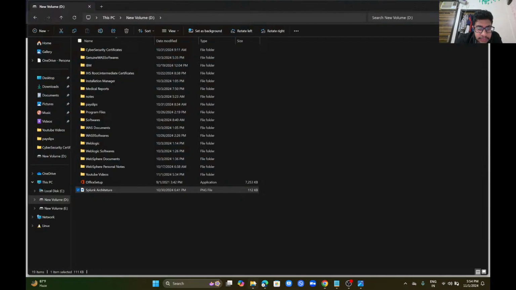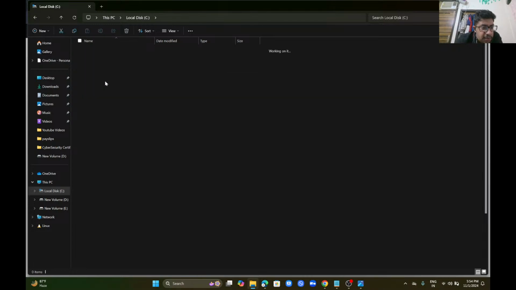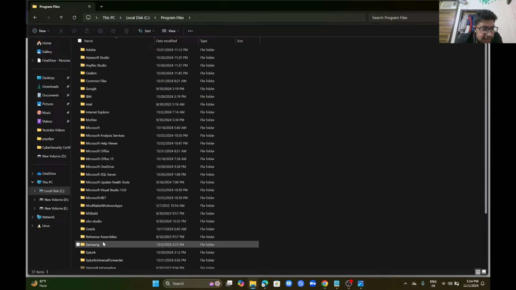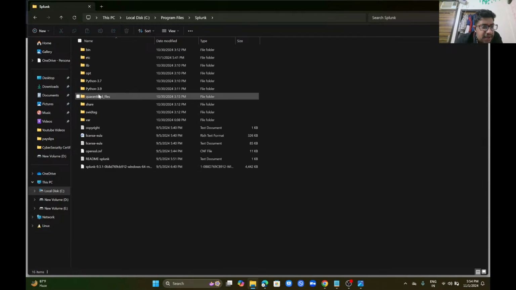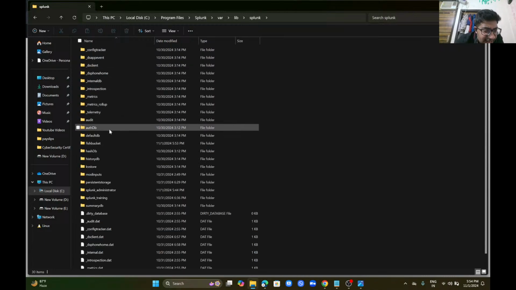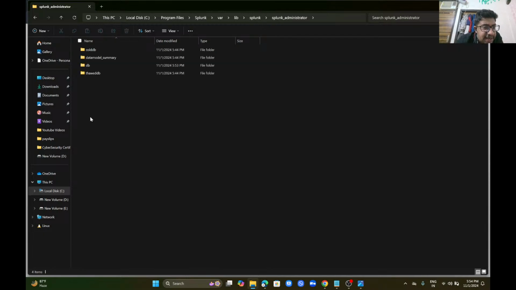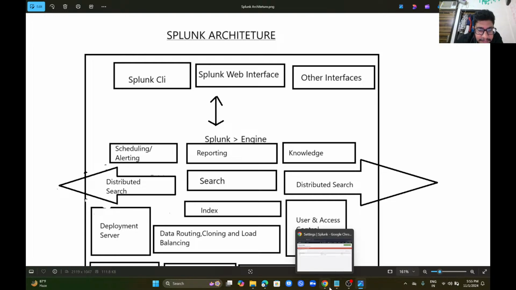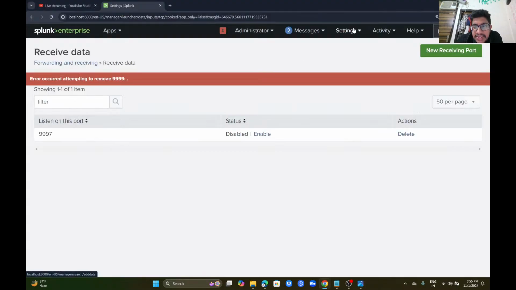So here, go to C drive, Program Files, under Splunk, under the lib, under Splunk. These are the indexers. See, in the indexer, the cold DB is there. I will show you where the cold DB is.